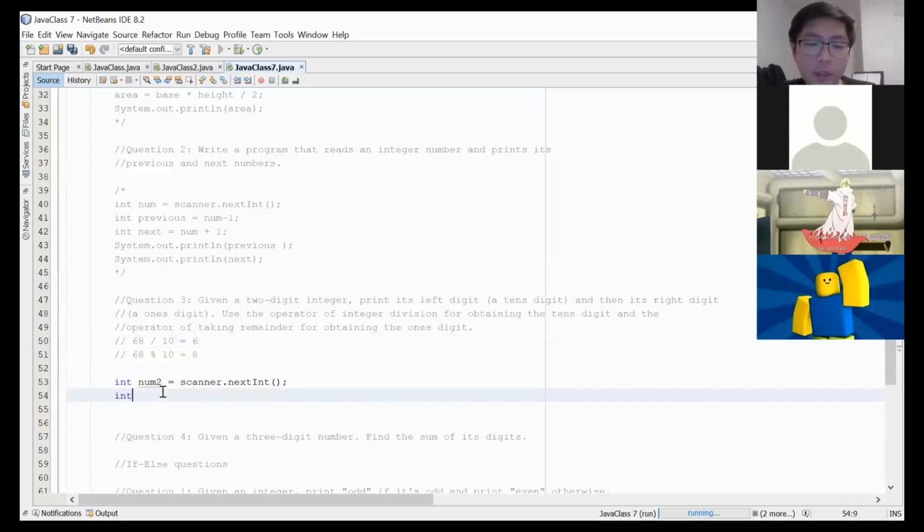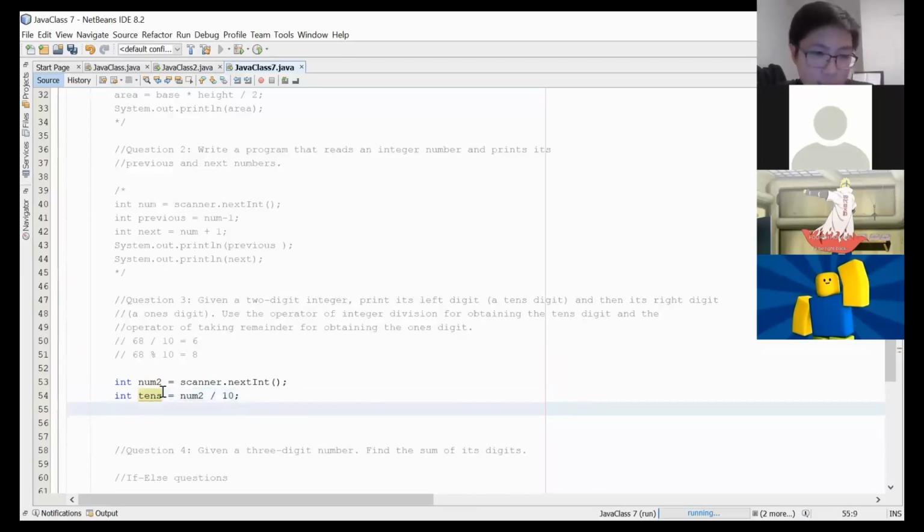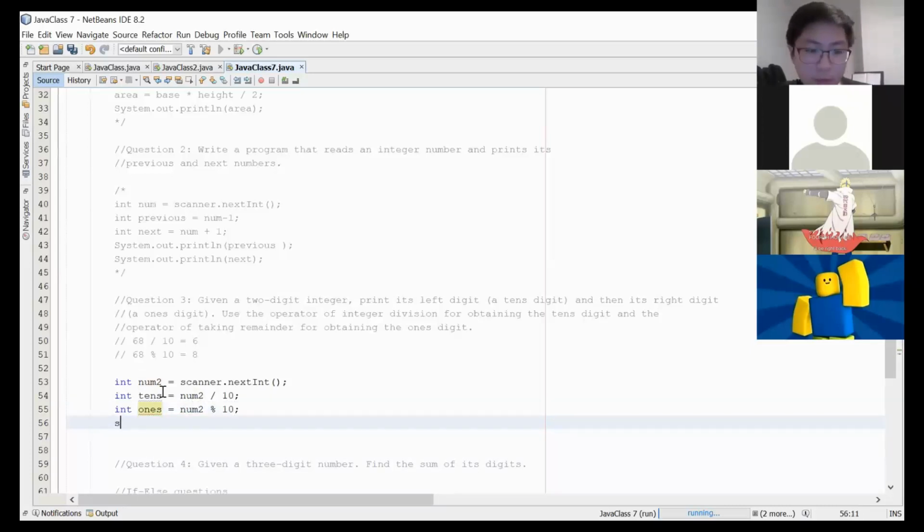So int tens equals num2, as we did before, divided by 10. That's all it is. And then int ones, for the ones digit, equals num2 modulus 10. That's all we do, and then we can just print it out.